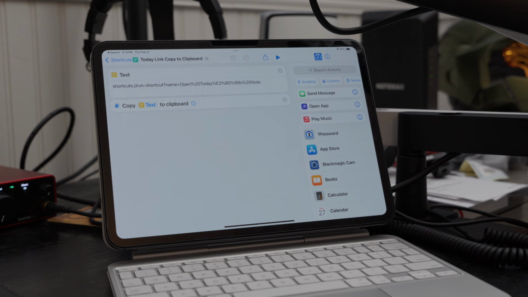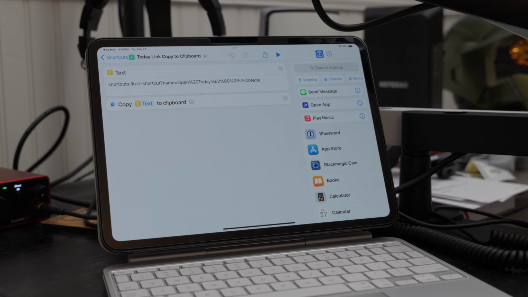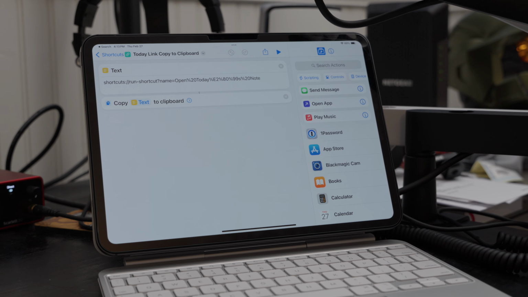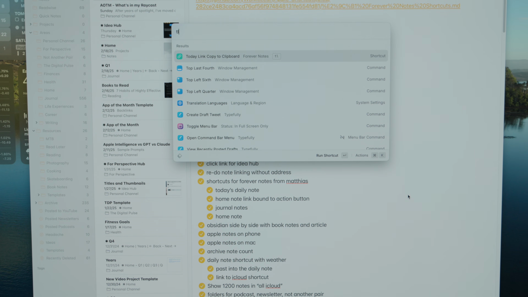The today link. So the link to the shortcut that Forever Notes has that pulls up today's note. I copied that URL into its own shortcut that puts that URL on the clipboard. And then in Raycast, I gave that an alias of TL for today link. So I can open up Raycast, type in TL, hit enter. It runs the shortcut, copies that link to my clipboard. So as I'm linking the journal bits up top, I can just paste the today link onto the today text, and that makes things a little bit easier.